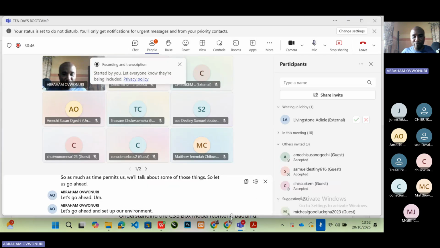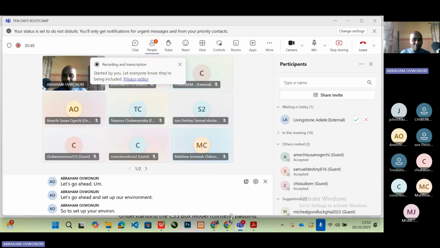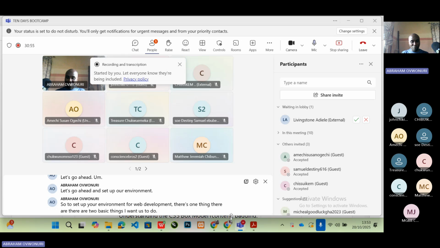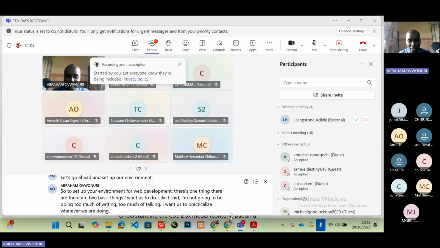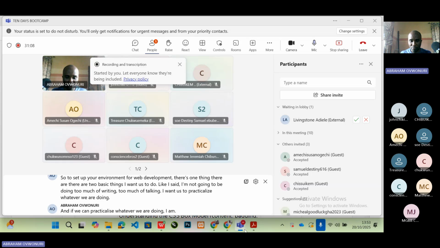So to set up your environment for web development, there are two basic things I want us to do. Like I said, I'm not going to be doing too much writing or too much talking. I want us to practicalize whatever we are doing, and if we can do that, I am very okay.